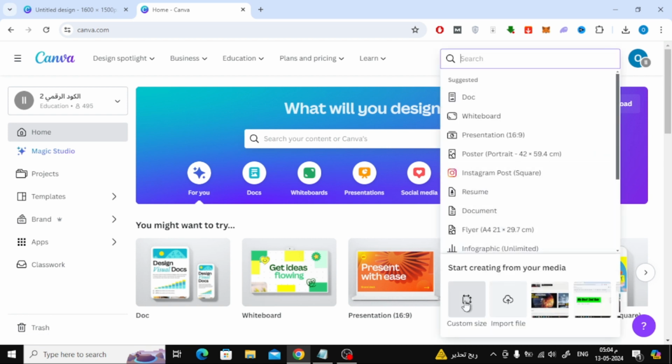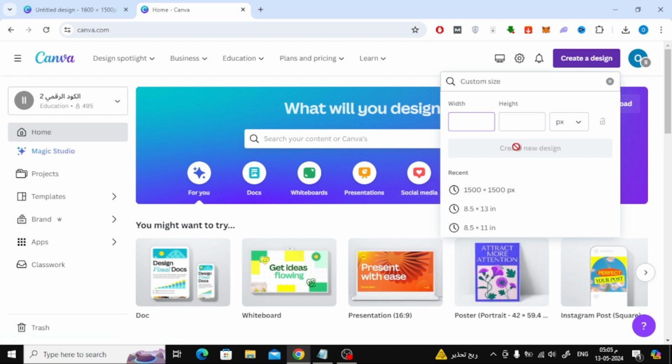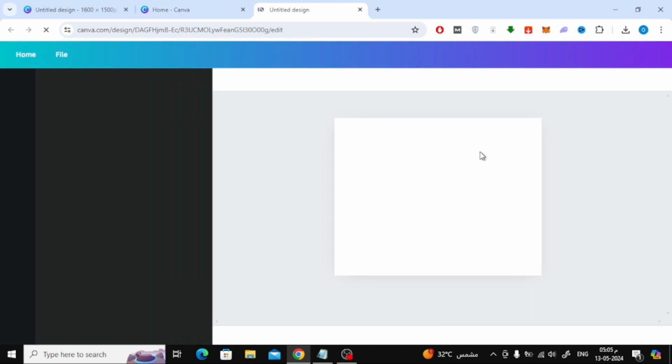Then choose Custom Size from below. Now here you can type a size larger than the current page size you want. After that, click on Create New Design. Now a new blank page will open in large size.